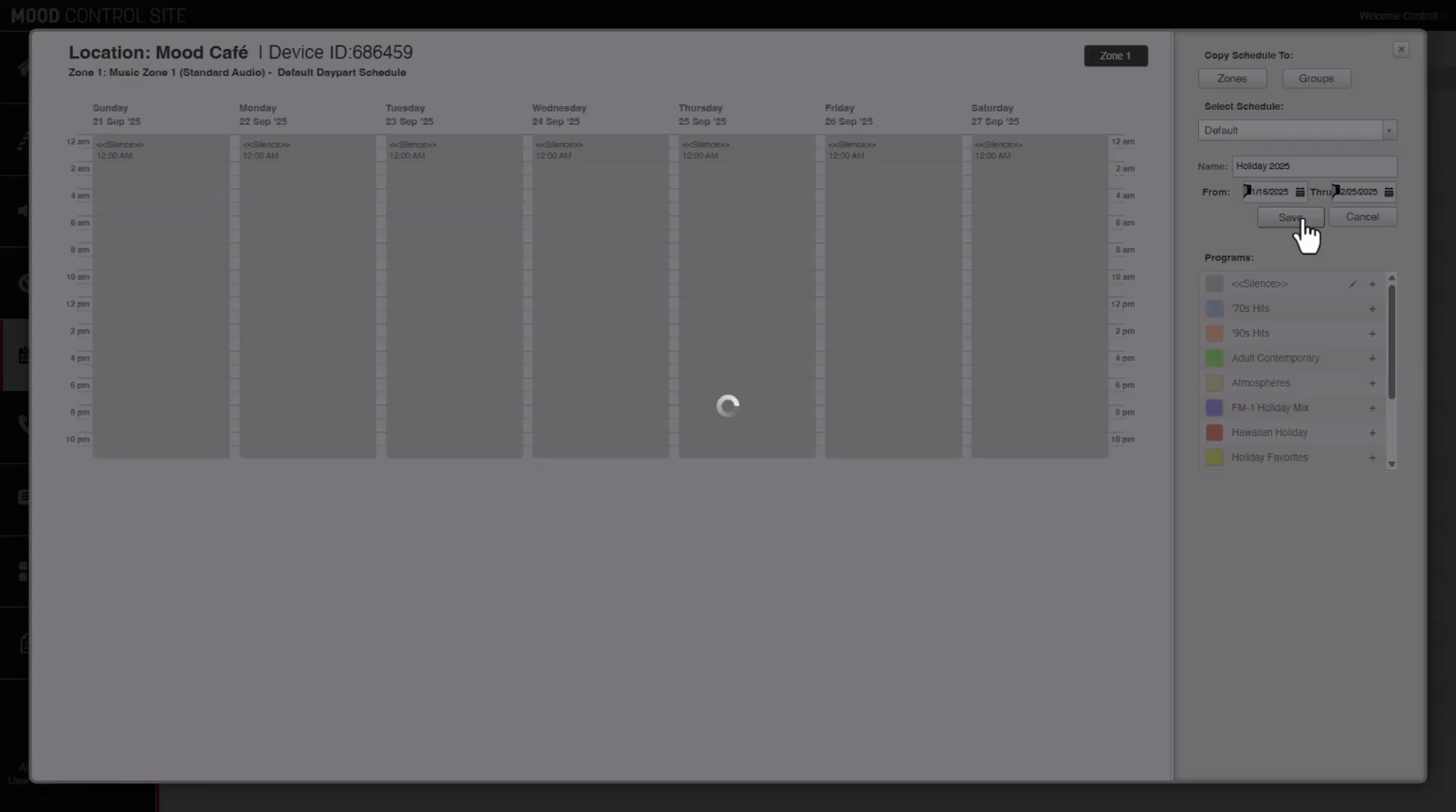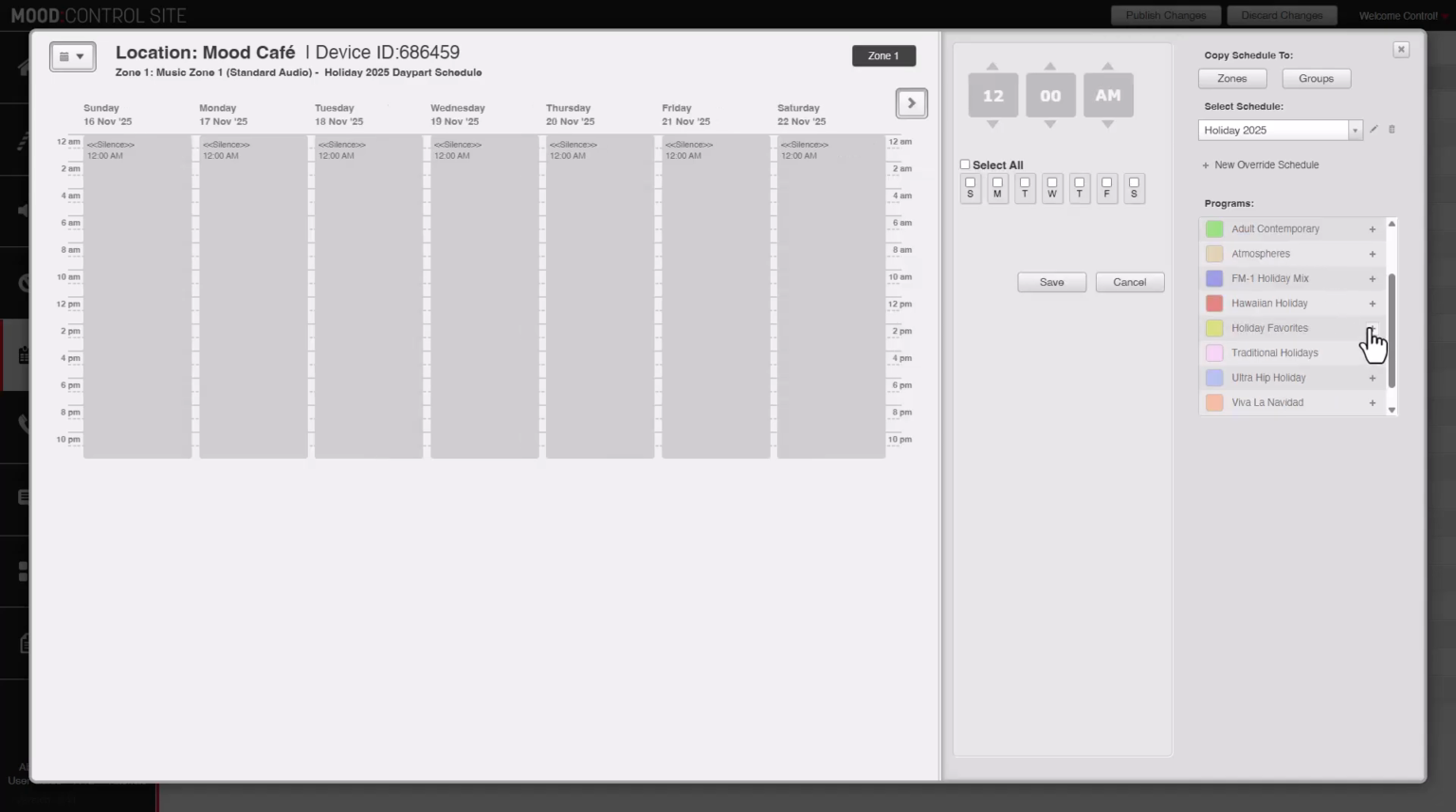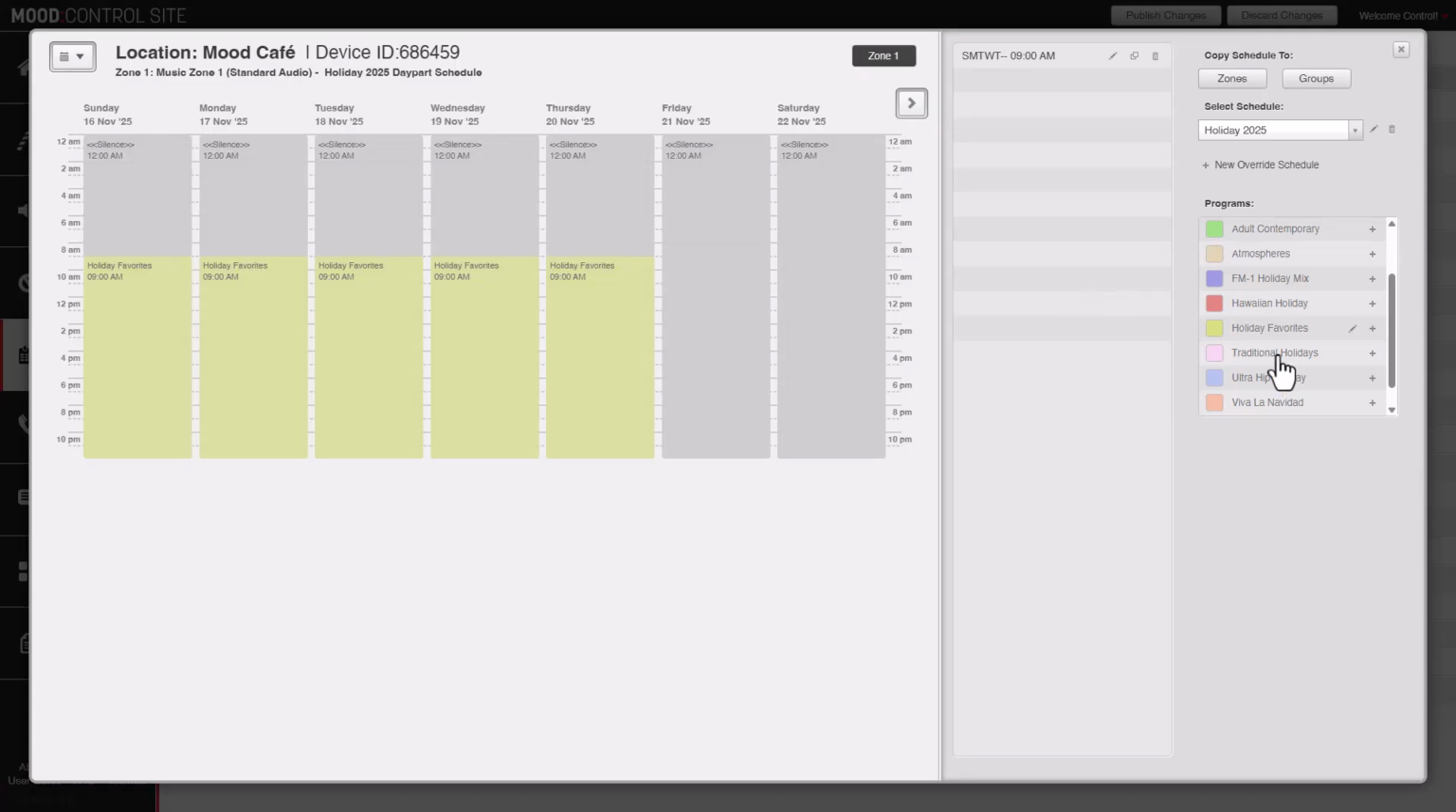Click Save. From your list of available programs, click the plus sign next to the holiday program you wish to schedule. Adjust the time of day it should start. Select the day or days of the week it should play. Once done, select Save. If you have additional programs to schedule, repeat this process.